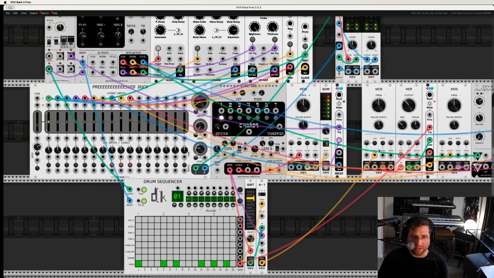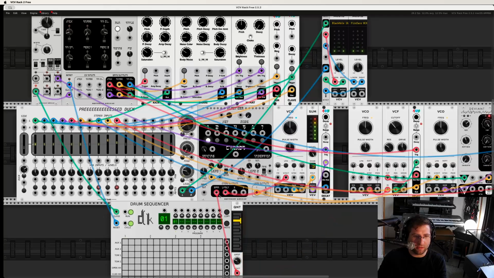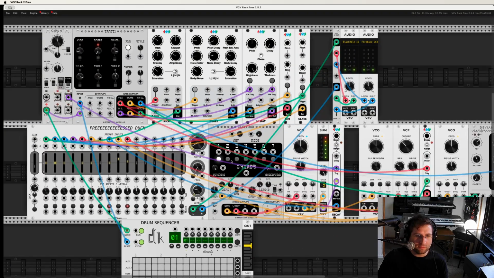So I'll replace the bass line with that. I'll take the kick sequence and do the bass line with that, and take this thing out and plug this back in. And then there's probably a more complex version of it.